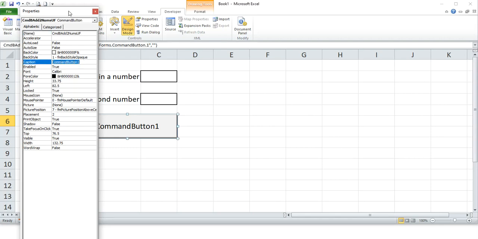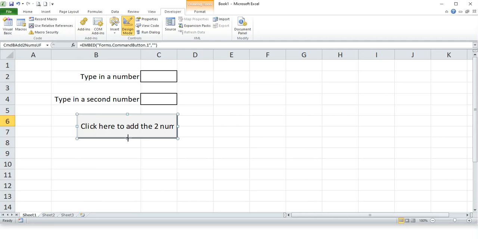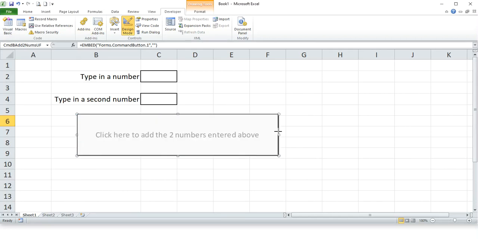Caption. Caption is important, remember? What do we want this button to say? Again, click here. Yeah, that would work. Click here to add the two numbers entered above. Oops, spelled that wrong. Right. Ooh, need to make my button larger. Ooh, okay, that's really long.